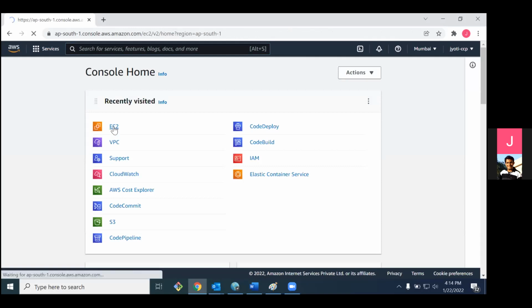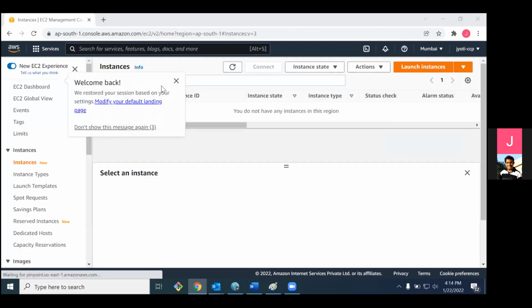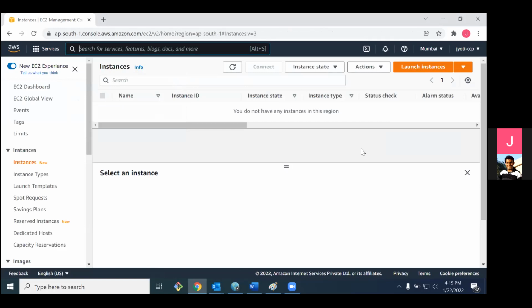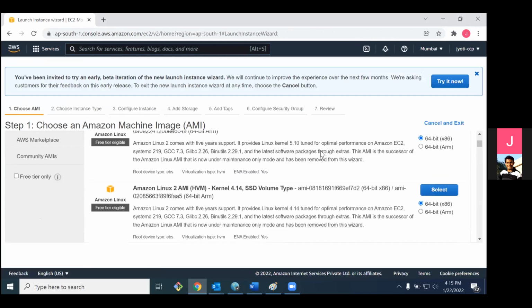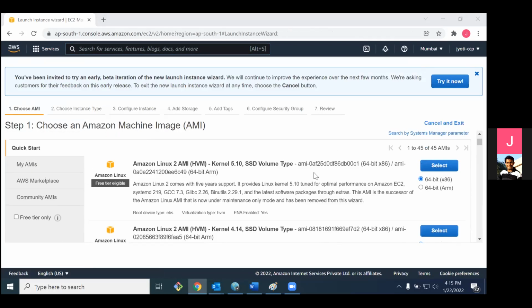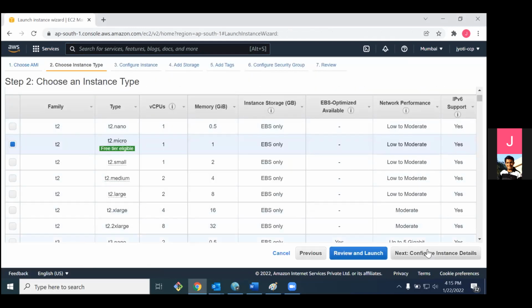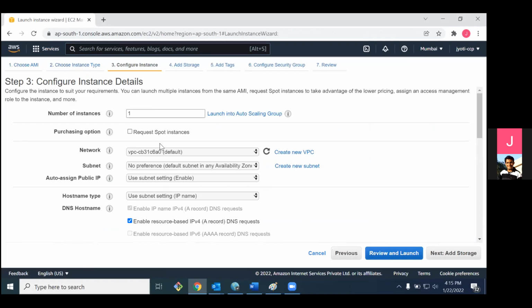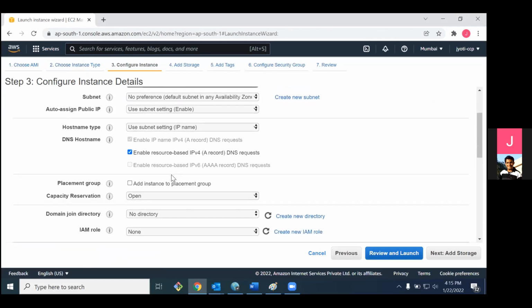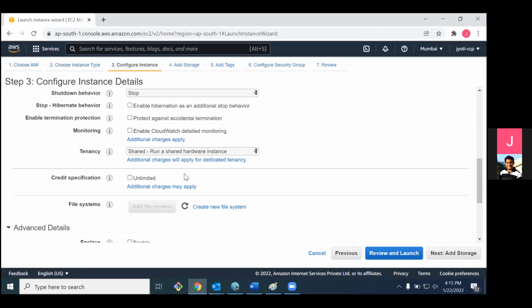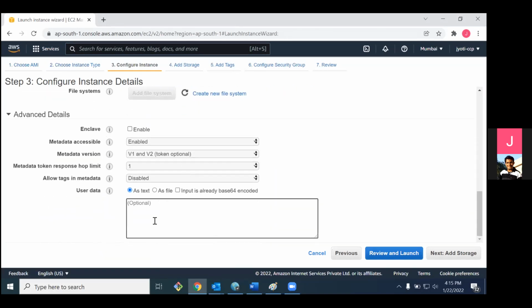Okay, guys. So let's create our first instance, right? Launch instance. Select this simple T2 micro. Since we are selecting our default VPC, let it be. This is the main step, the user data part, wherein we'll do those installations, right?